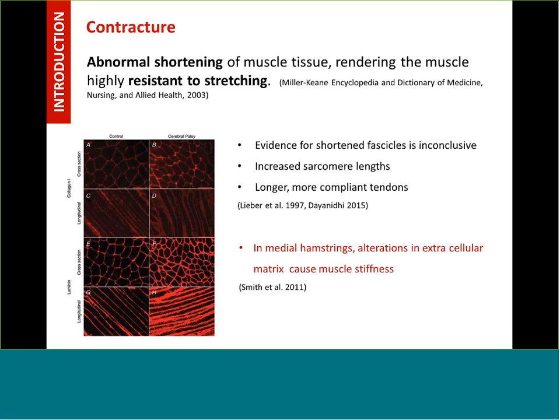A recent study by Smith et al. has shown that specifically in the medial hamstrings, increased muscle stiffness is caused by increased collagen content in the muscle's extracellular matrix. Therefore, to model contracture of the hamstrings, we focused on altering the muscle fiber stiffness.